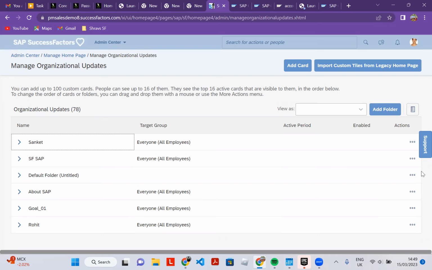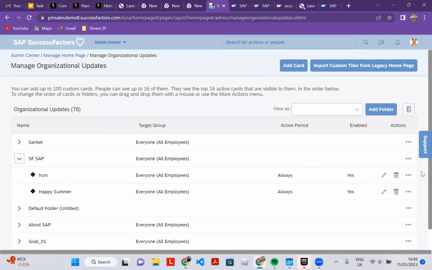People have created folders like this. So can you go to a folder, SAP or any folder like that? If you click that folder, double click on that. Okay, so you can see in that folder we have two cards, HCM and Happy Summer. The active period is always, that means it will be appearing all the time, and it is already enabled here. So these are the different cards.